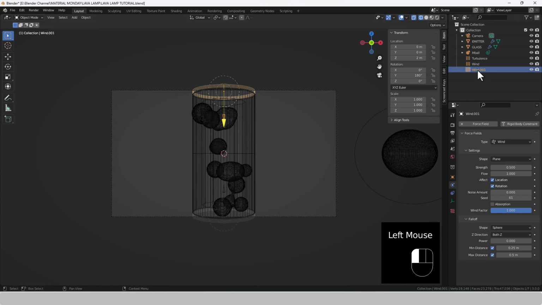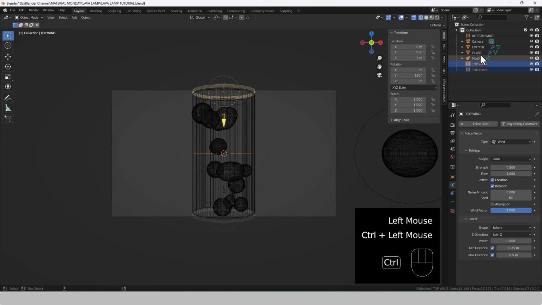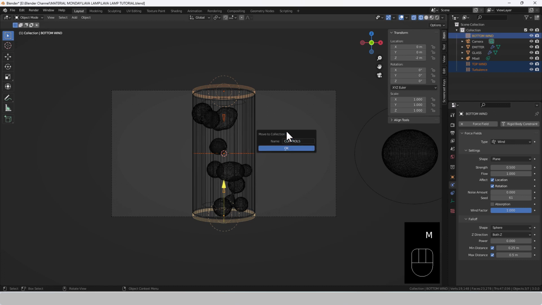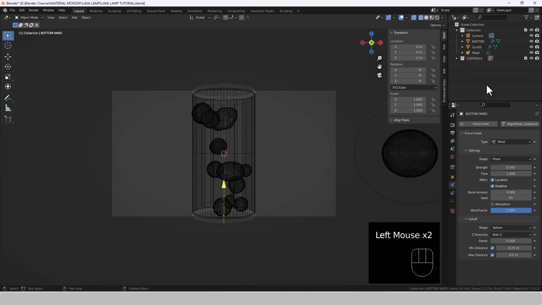Now let's get organized. So top wind, and don't laugh, but bottom wind. Turbulence we'll leave named as that. So we control and click those three, come over to our main screen, press M, choose new selection and call this controls. So that's moved those now into that box. Metaball glass emitter.